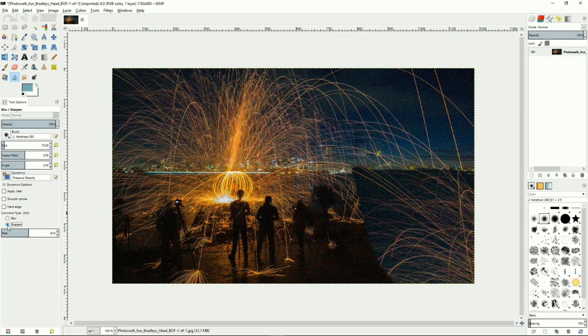And then if you set that to sharpen, you can sharpen parts of the image as you need to. You can turn up the rate on this to increase the sharpen amount, so that way you do not have to sharpen more than once on an image.